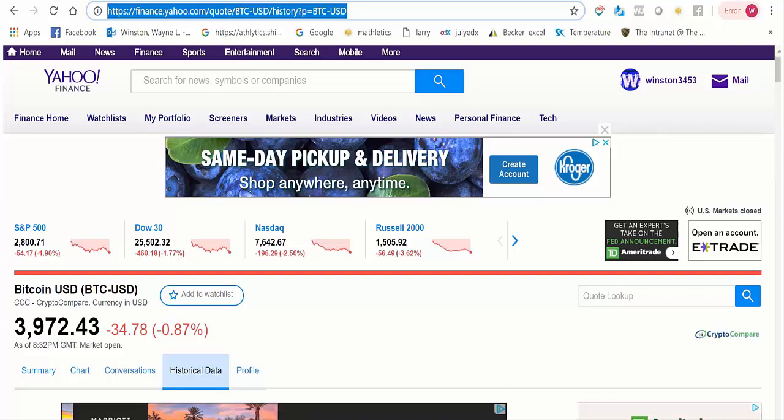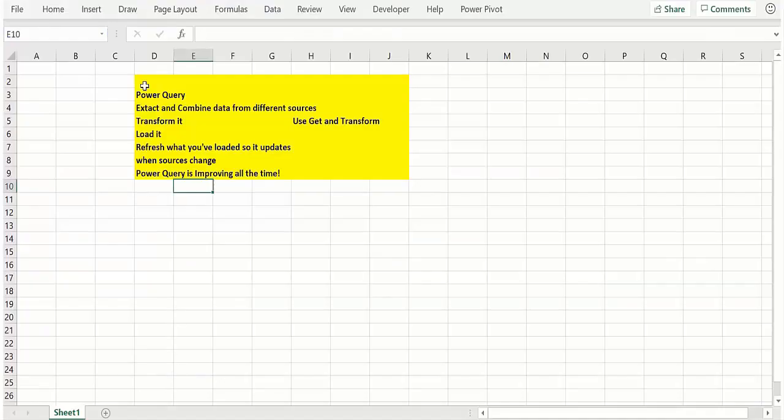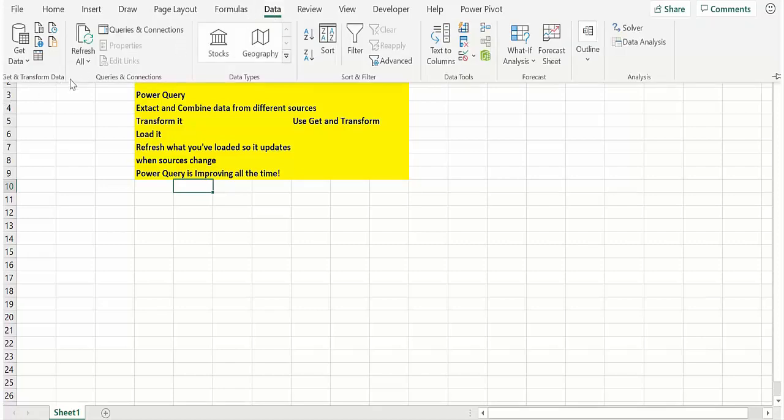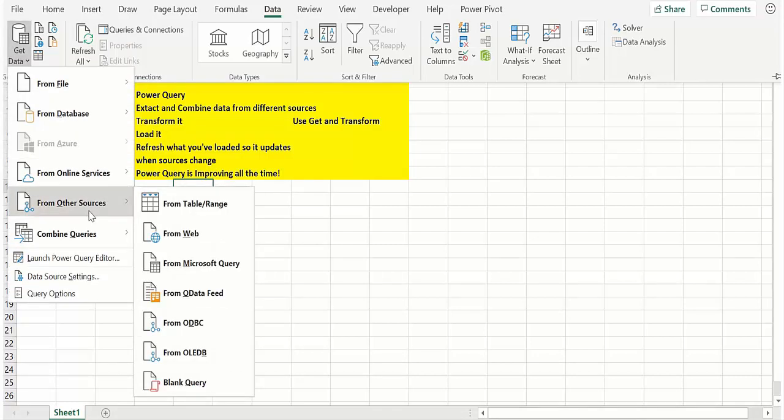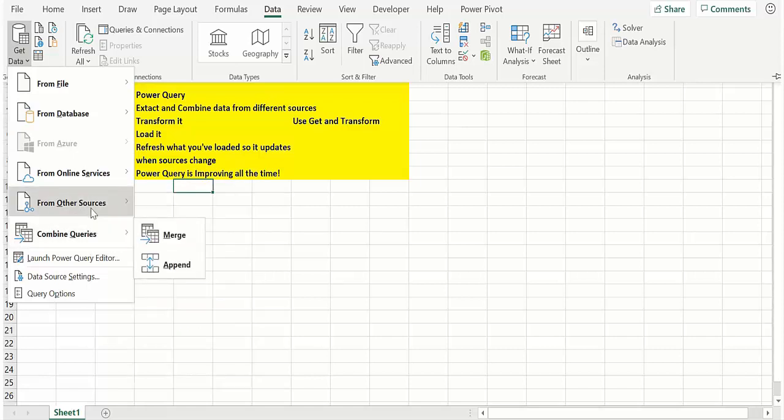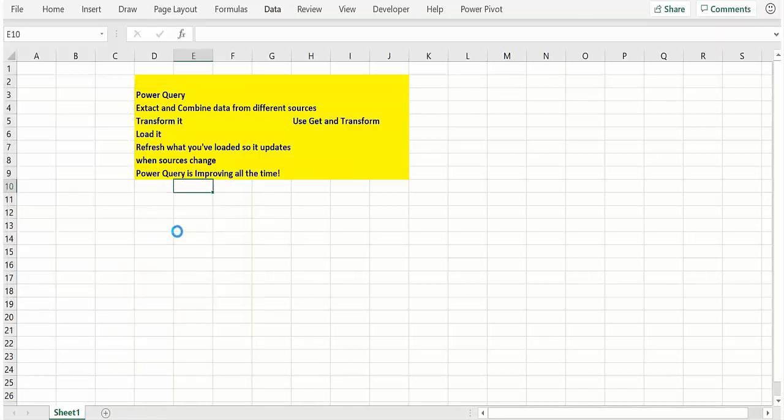Okay, so now we go to Excel. We're going to go to Data. Now here's the Get and Transform part, and here's the Queries and Connections part. This is really together. This is Power Query. But say Get Data, we'll say From Other Sources, From the Web. But there's just lots of ways you can do this. From a file, a table, or range. We'll show those later. But we'll say From the Web.